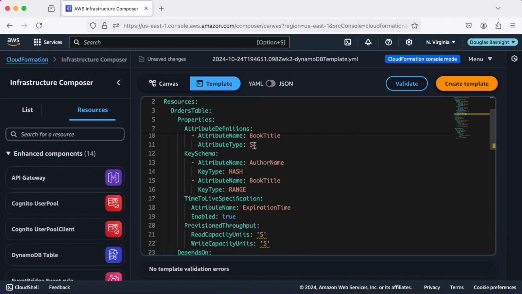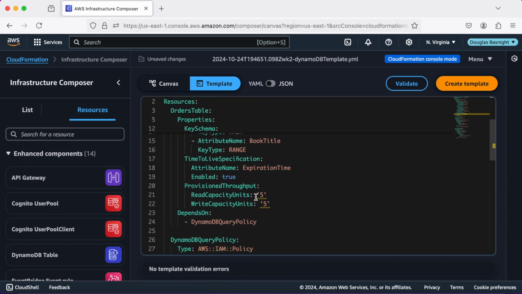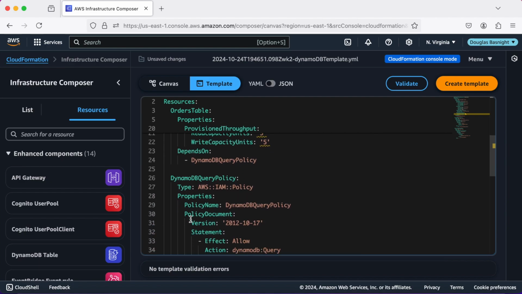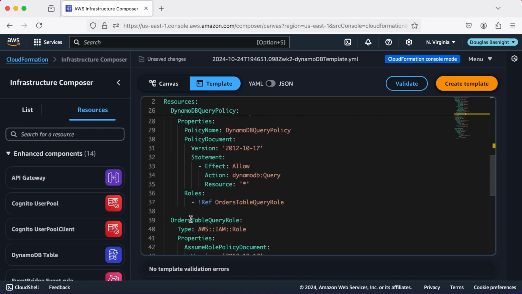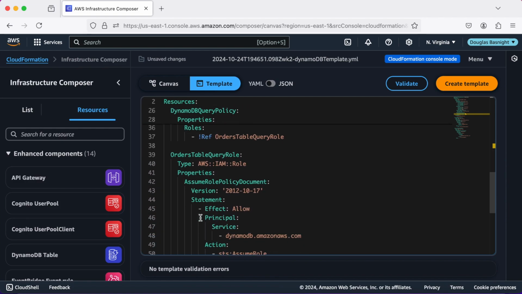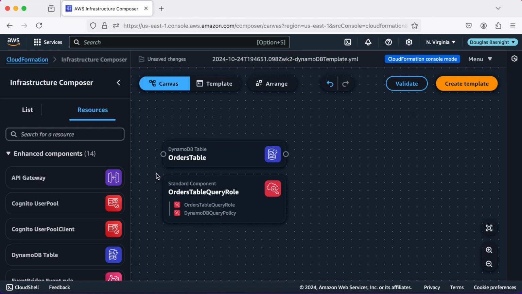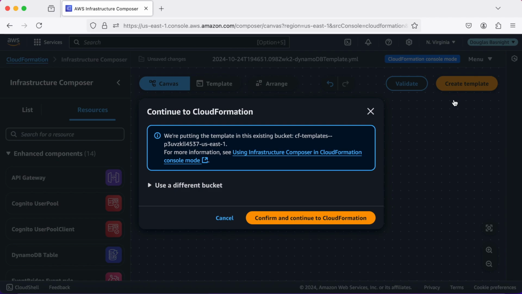You have two main components, resources, so that's our DynamoDB orders table, and then the standard component. But here's the same .yaml template that we've uploaded. Roles, orders query table, STS assume role, and then that's the orders table query role. So the query role and DynamoDB policy, query policy. So continue, we're putting the template in this existing bucket. Let's go ahead and confirm.